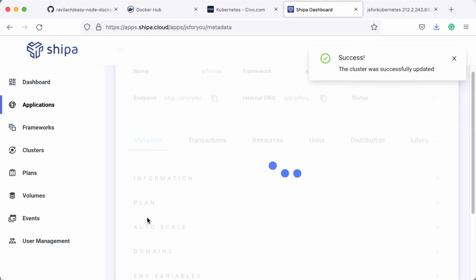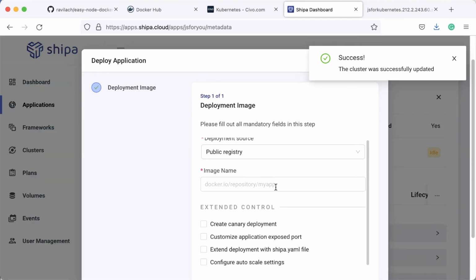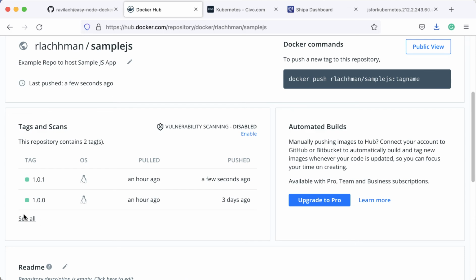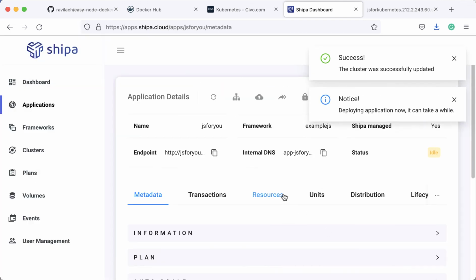If you click JS for you, we can come and deploy a sample application. If you come here and deploy, we can take a look at the particular Docker image or registry information that we need. Coming back to public Docker Hub, we see we have an image called 1.0.1. So we can come back to Shippa and increment that and go ahead and click deploy. And this will take a few moments to deploy the application.